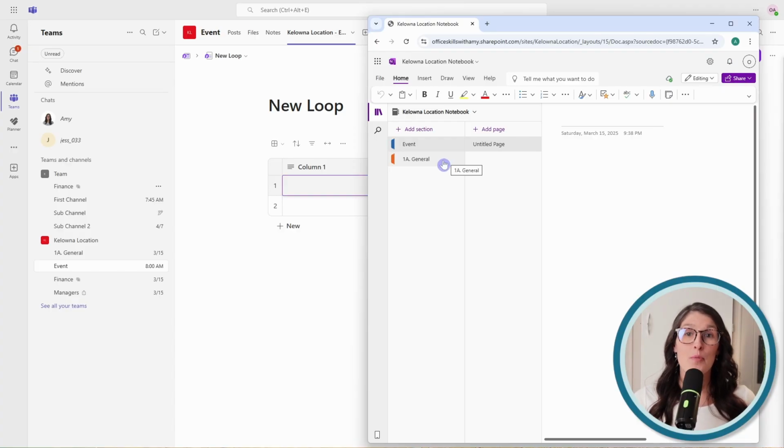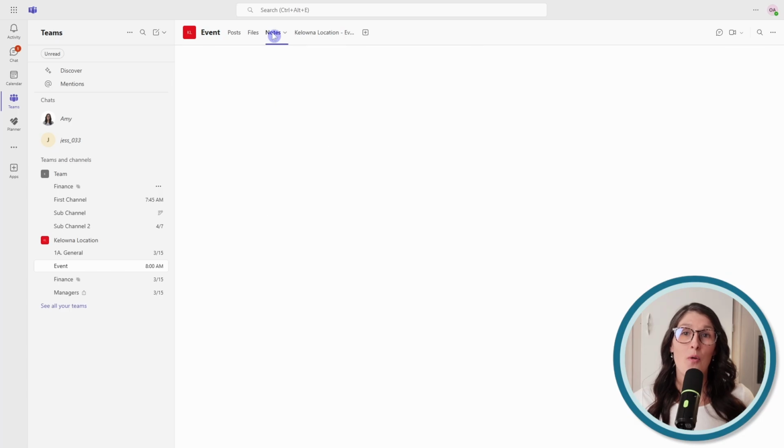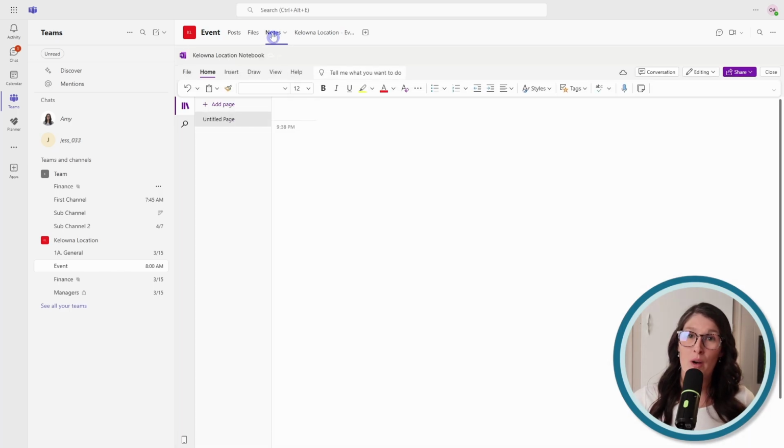So Microsoft Loop is similar in that we can only have one workspace for a Teams channel. But the thing with Loop is that we need to manually add these to the different channels. And now that Loop can be integrated within Microsoft Teams, this really begs the question if your organization should be using Loop or OneNote for organizing your team's notes and collaboration.